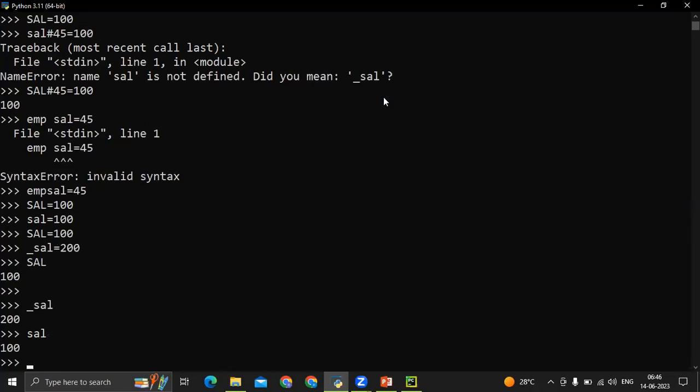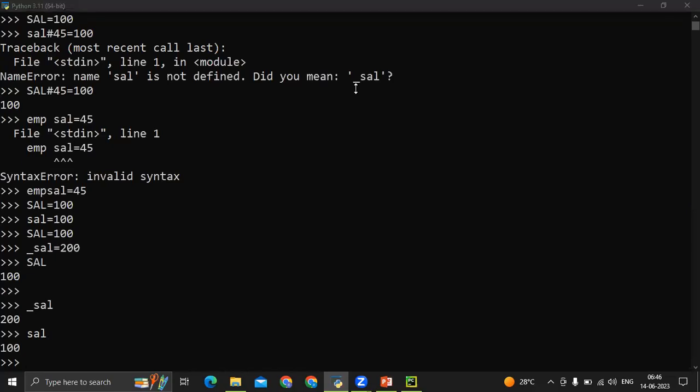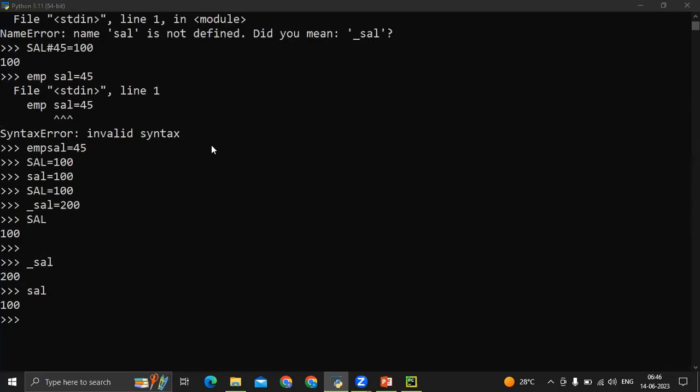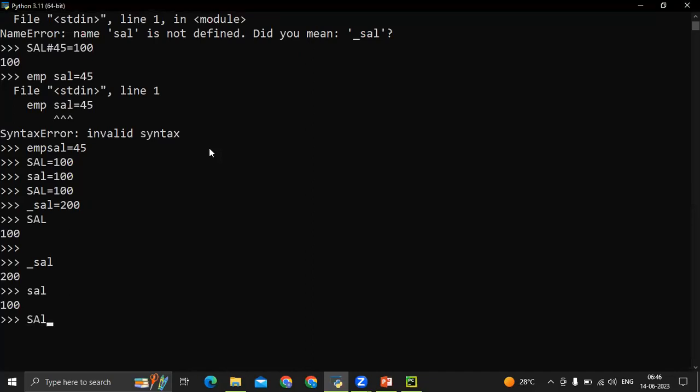Now, let's talk about Python is not case sensitive. No, it is not case sensitive. Okay, now there was a question. Sal hash 45, we got 100, prints 100. Why? See, sal hash 45. If I write like this, hash will not be acceptable. It is used for the commenting purpose only. If I write like this, I'll get 100 again.